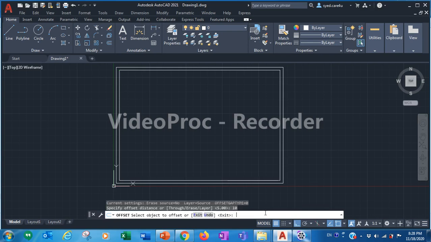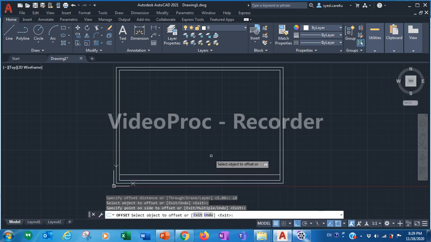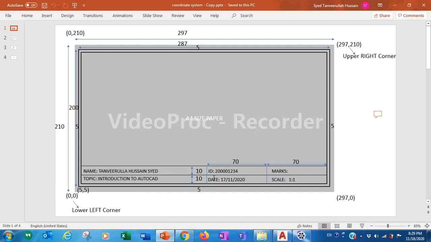After pressing enter, you need to select the object, which line you need to copy at a distance of 10. So I need this line here at a height of 10. Click and go upside, and again click. So one time over. Now again click this line and go upside, and click. So you created two parallel lines, at a height of 10 and again at a height of 10. So these two lines are also finished now.